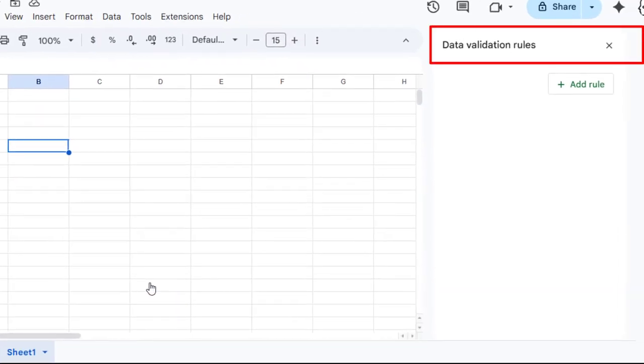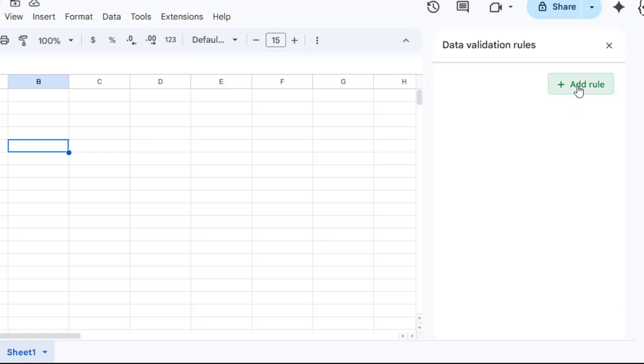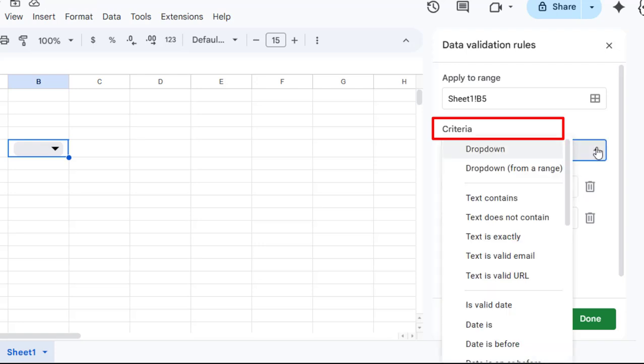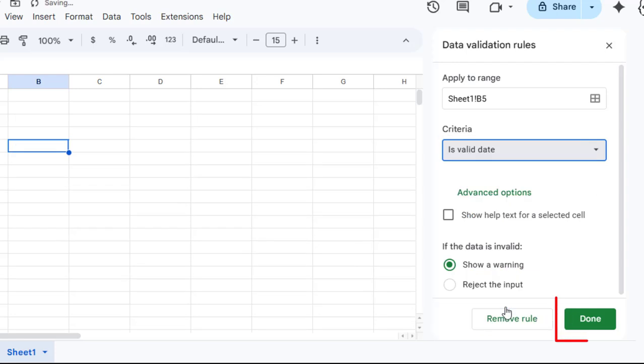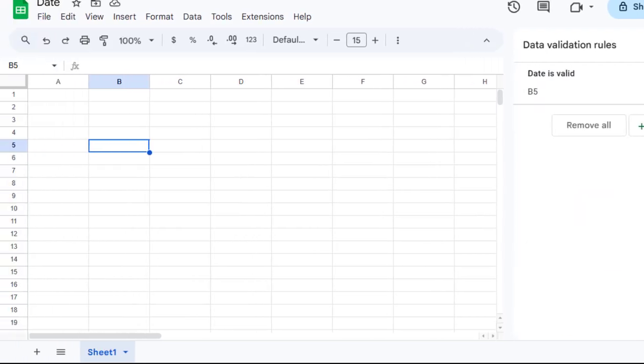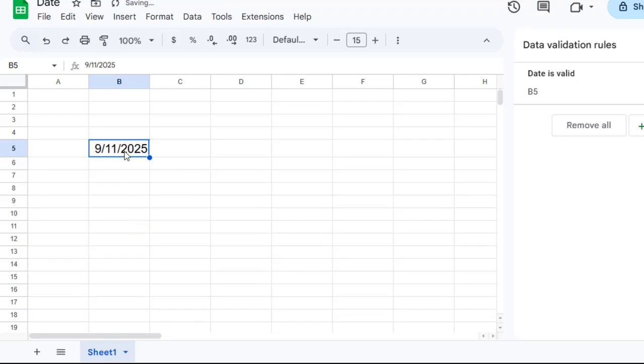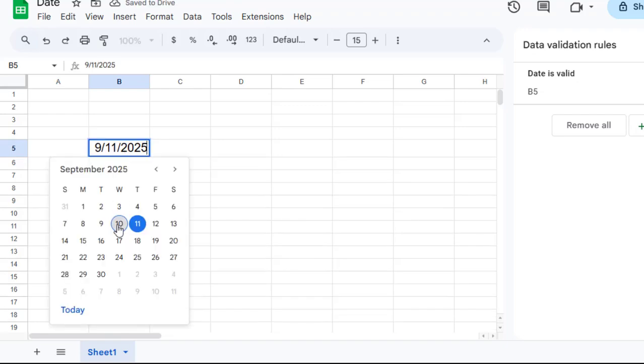In the Data Validation Rules panel that appears, click Add Rule. Under the Criteria drop-down menu, select Is Valid Date. Click Done. Now, when you double-click on this cell within the selected range, a calendar pop-up will appear, enabling you to easily select a date.